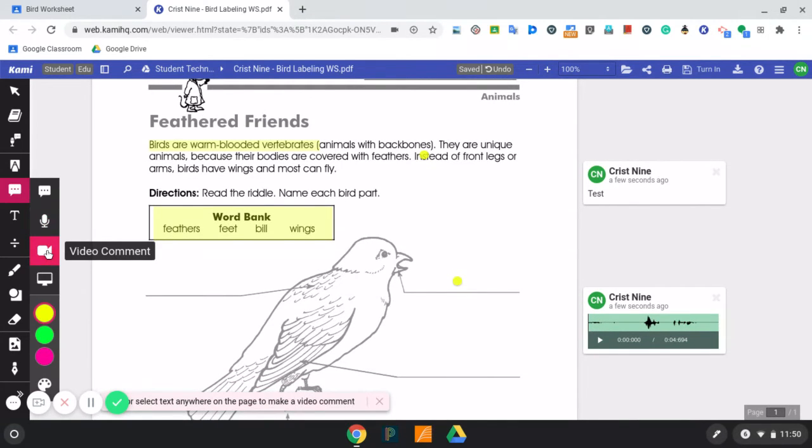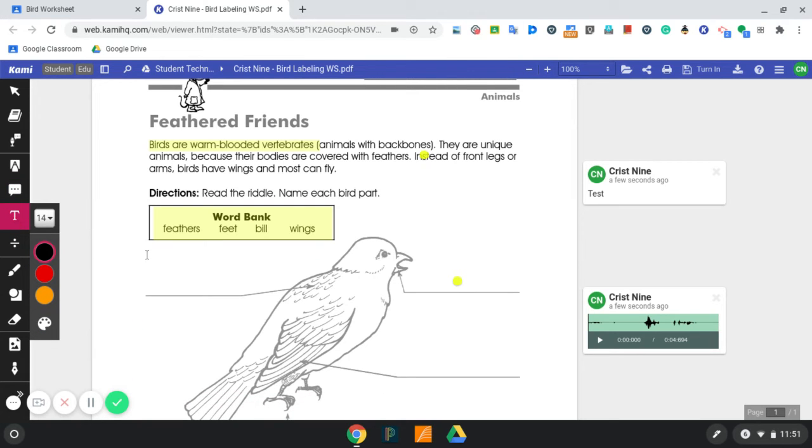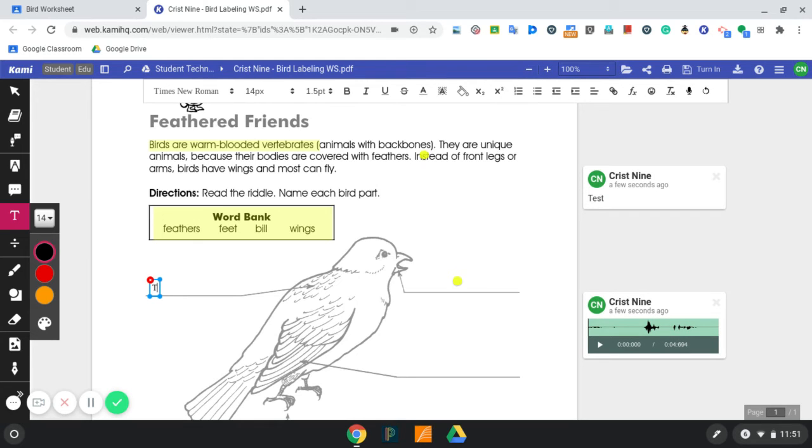There's also a video comment, which works very similar to the voice comment, except it would open your camera and you would be on camera. And then a screen capture tool in which you can explain and capture yourself talking or working on top of the sheet. There's also the text box tool in which I can create a text box or just click in the document and begin typing.